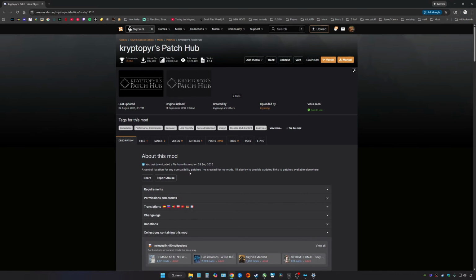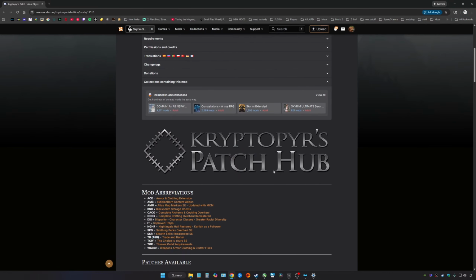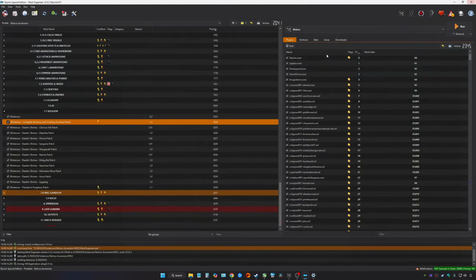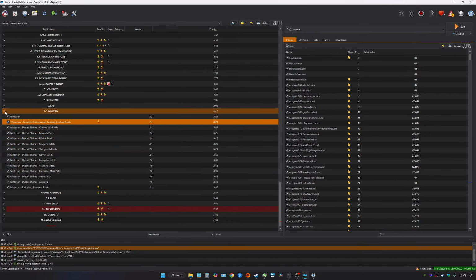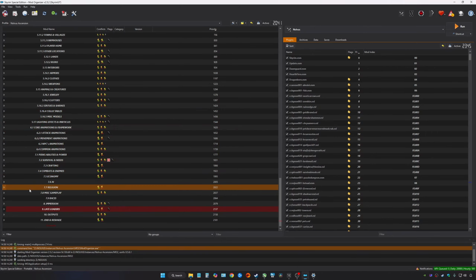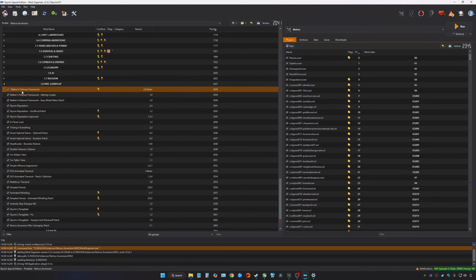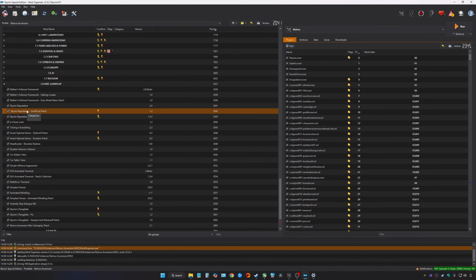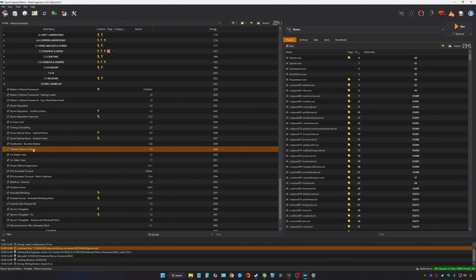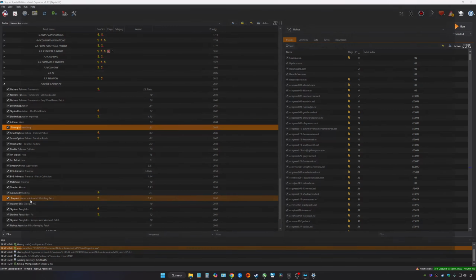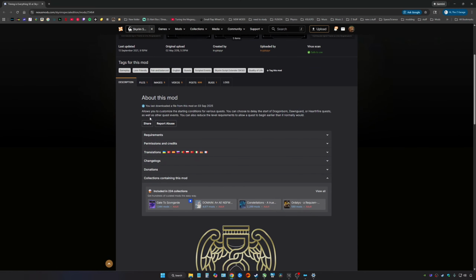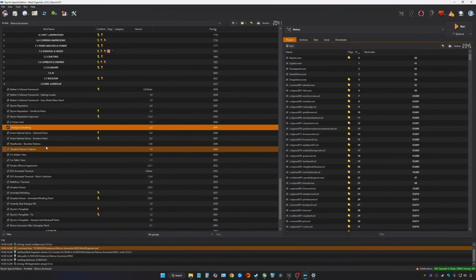A central location for any compatibility patches. Okay, yeah. I'm sure this is good. I'm sure it's good. Gameplay. Here we go. Followers, okay. Reputation, timing. What is this one? Allows you to customize the starting conditions for various quests. Okay. Gotcha.